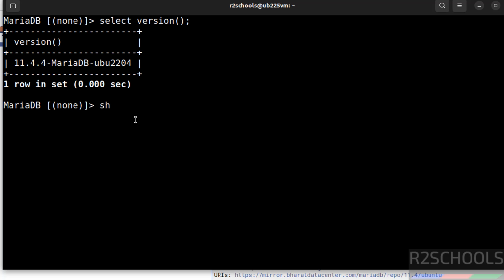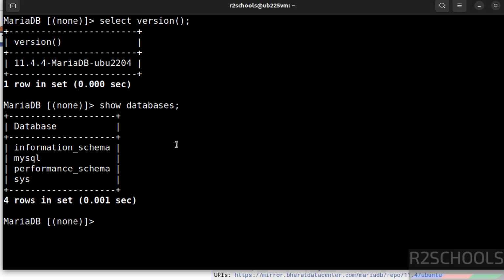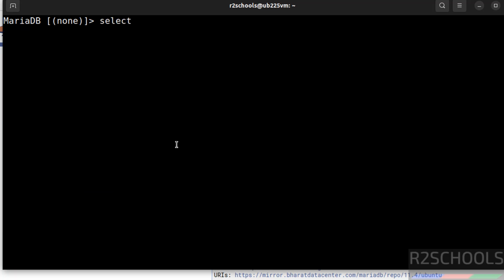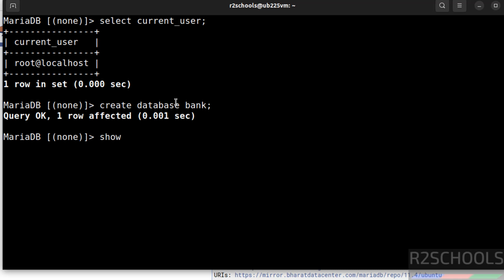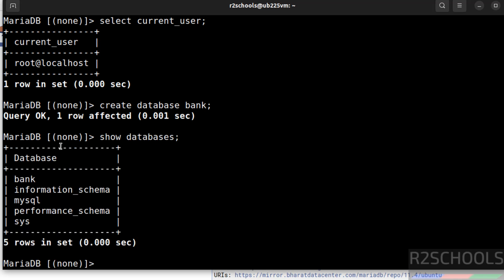Okay, show databases. See, these are the default databases that come with the installation of MariaDB. So let us create a database. Also verify current user, current_user. See, we have connected with the user root account. Okay, so create a database, verify, show databases. See, new database bank is there.